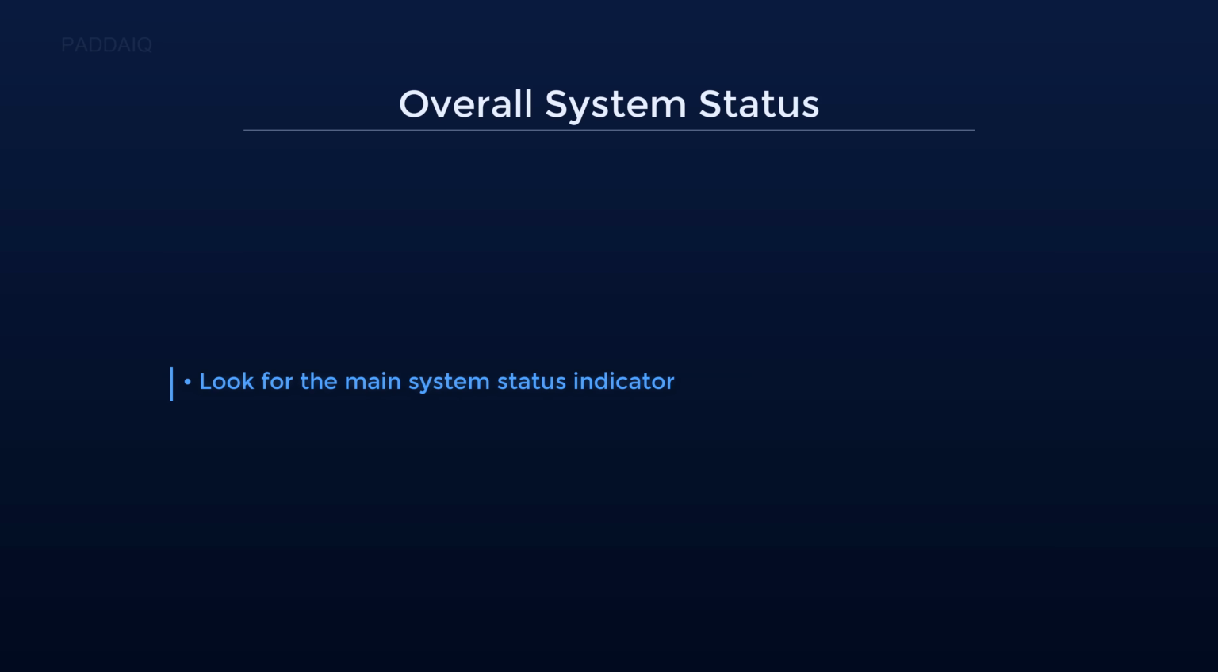Overall system status. Look for the main system status indicator. This is the central icon showing if SAP BTP is fully operational or has issues. For instance, when it is green, you can confidently run your business processes without interruptions. Always check this first to ensure smooth system operation.